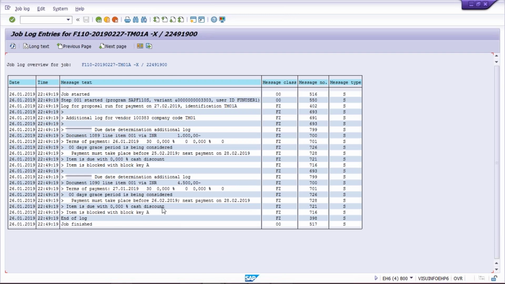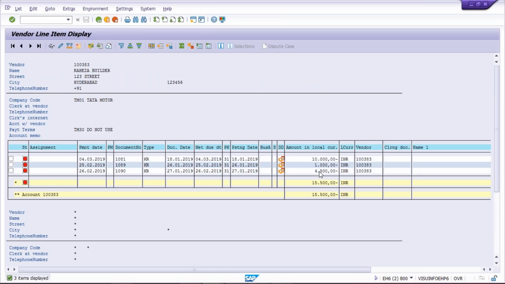There are a total of 2 items which are going to be overdue. The system is going to treat them as due or overdue. So now this is 1,000 and 4,500. I have posted the 4,500 just now, and the 1,000 I posted earlier for testing purposes. So what is happening, guys? Look at here, in both invoices I have posted just now, this 4,500. I'll show you.